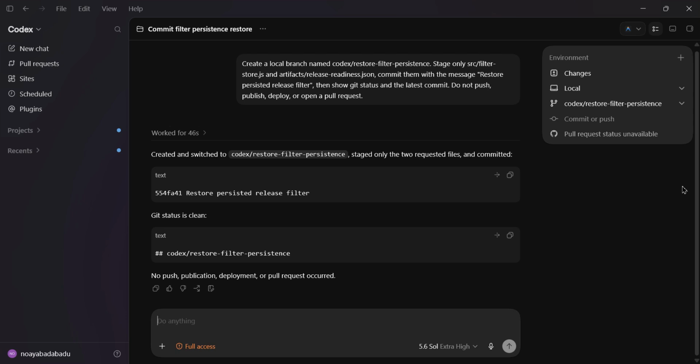The result shows the new local branch, the commit identifier, and a clean status. Nothing was pushed, and no pull request was created. From here, a human can inspect the commit, continue locally, or separately authorize a remote workflow. Codex should never infer that broader permission from a request to commit.